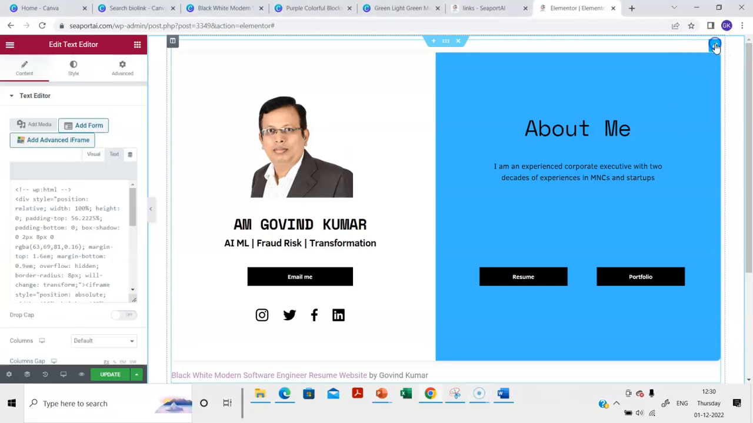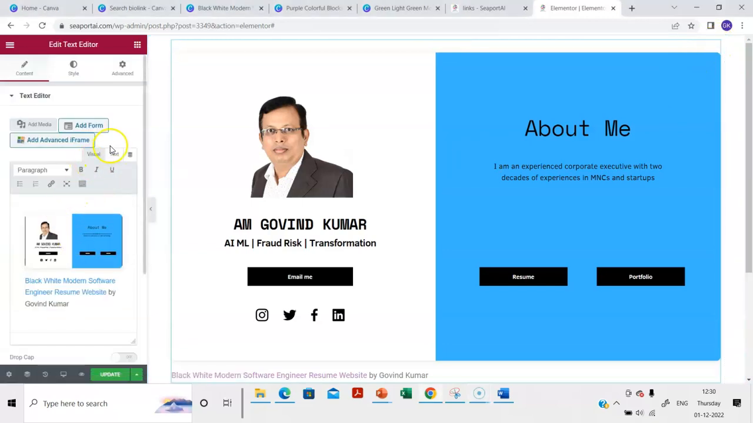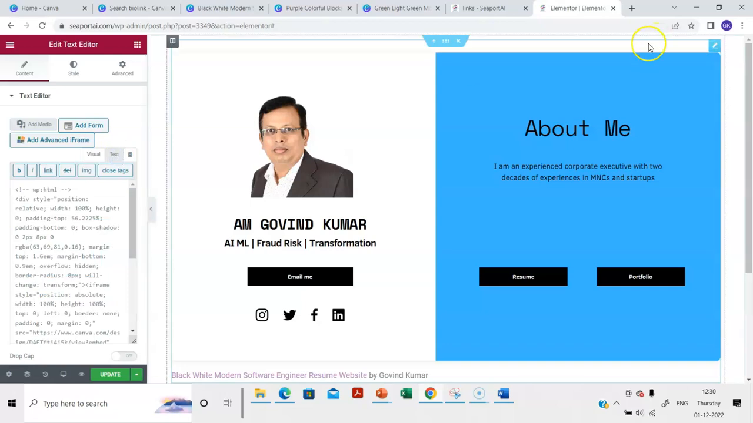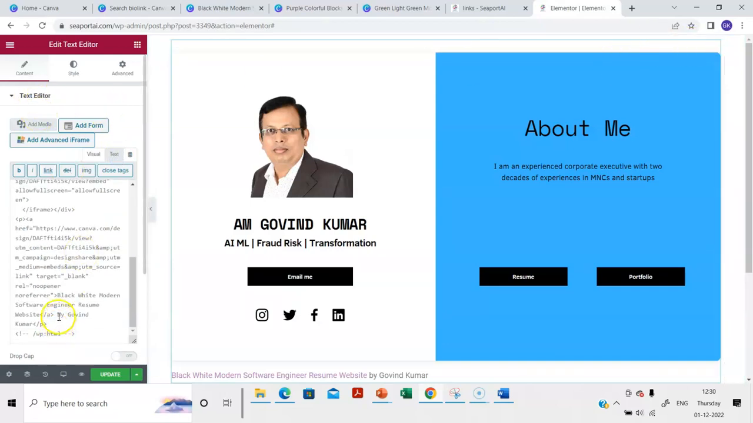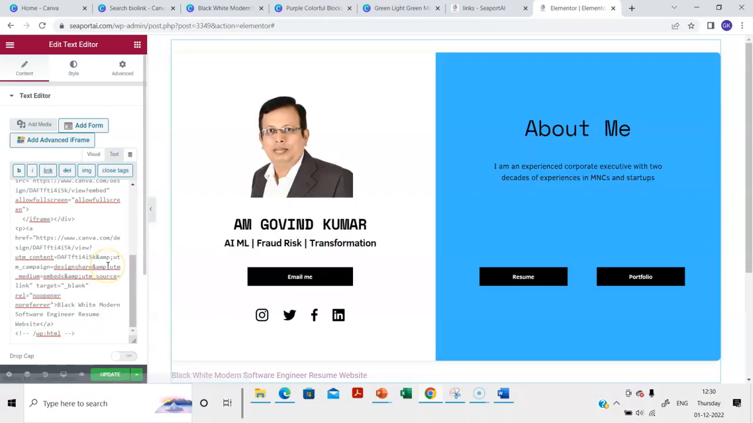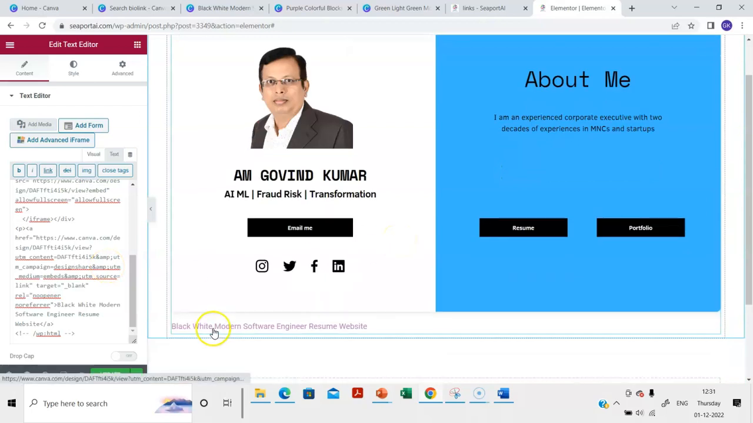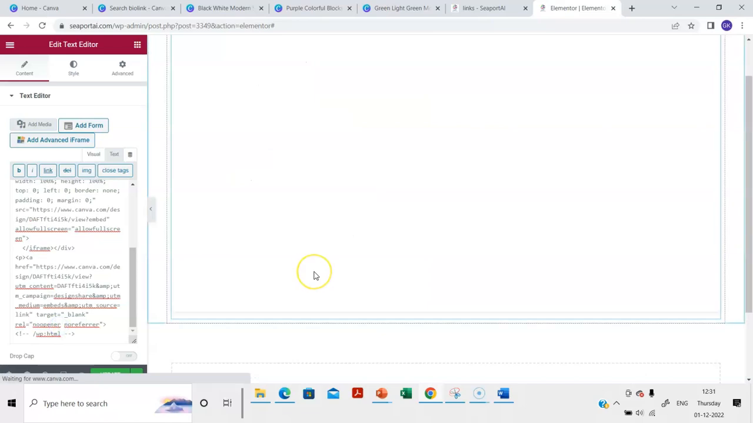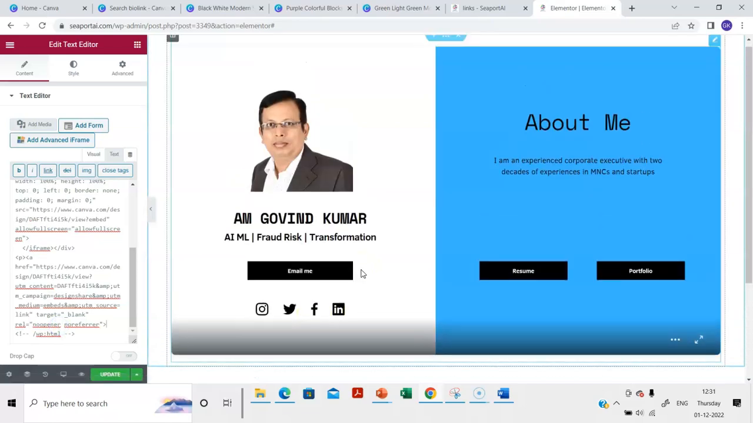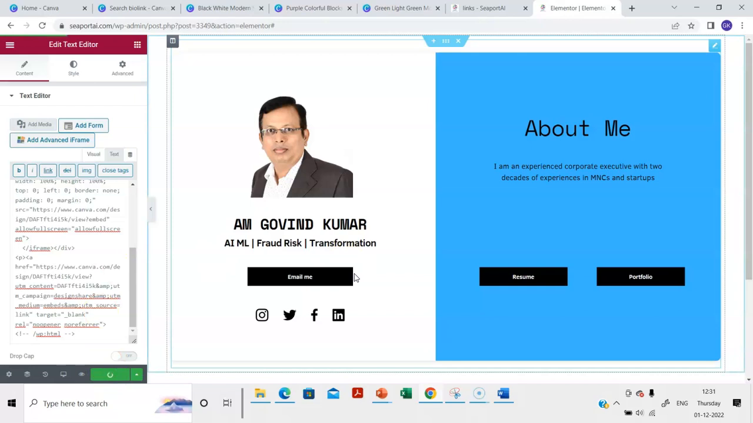So click this, okay. Come to text. If you click this, it's taking you to the text editor. You see this particular thing is there, by Govind Kumar. So let's remove this. Okay. Let's remove this and you're done. But still it has this, right? So let's also remove this. That's it. And let's update it. And let's go and see how it looks.